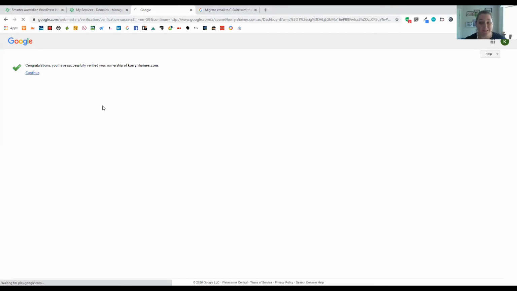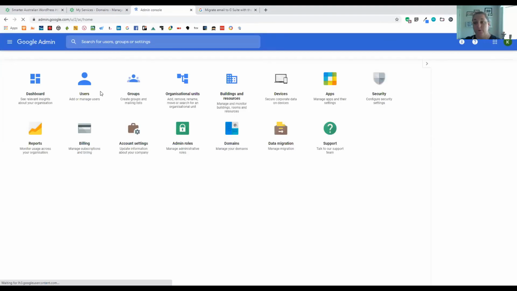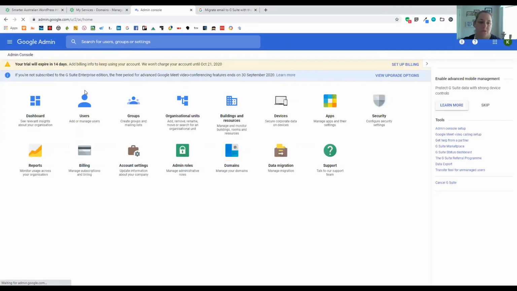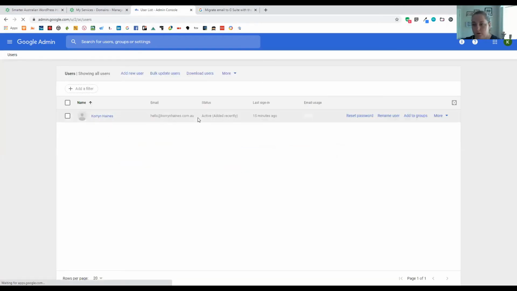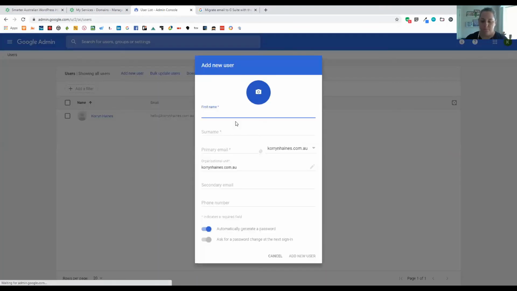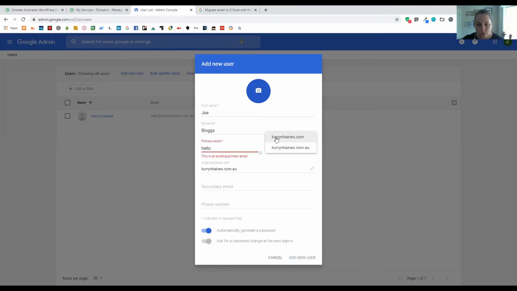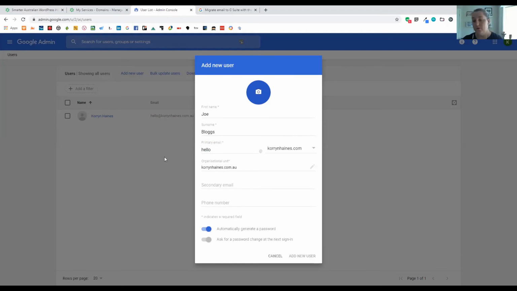So what that means now is when I go back in to show you the users, you can now set up users for another domain as a user in your account. So under users, if you don't want a staff member to have hello@KorrynHaines.com.au, you can set them up as a new user. So we'll go add new user. So we'll go make them hello, but we can change that to KorrynHaines.com, and then you have another user account.